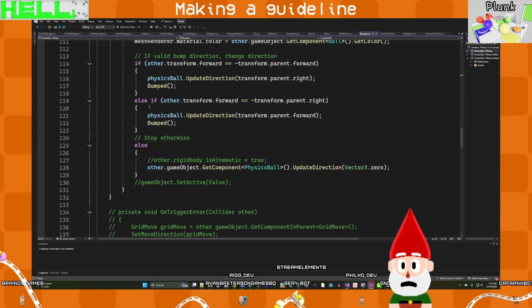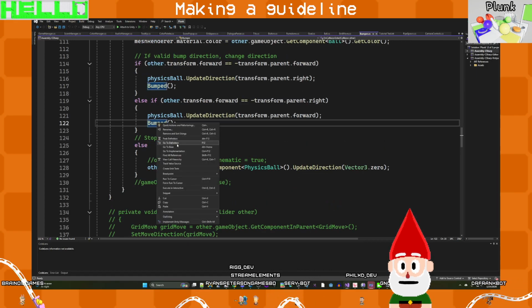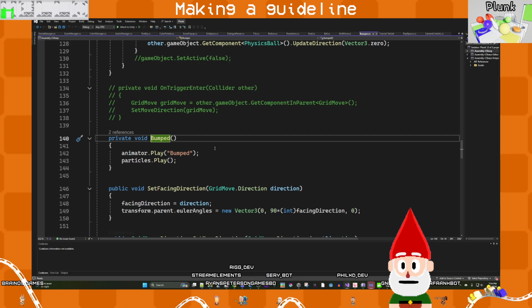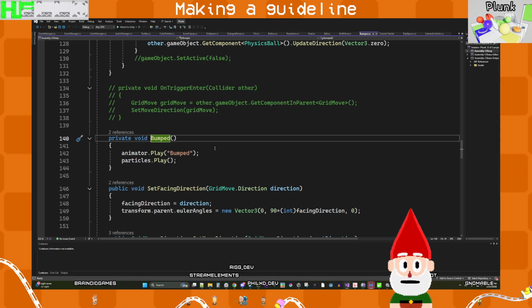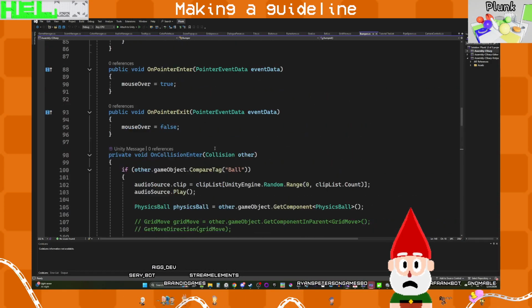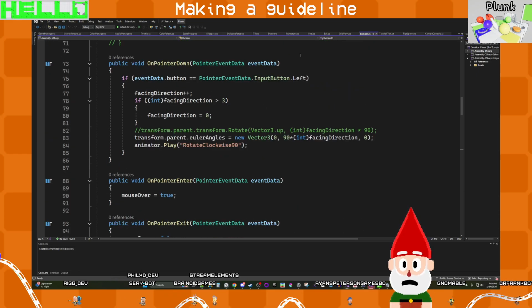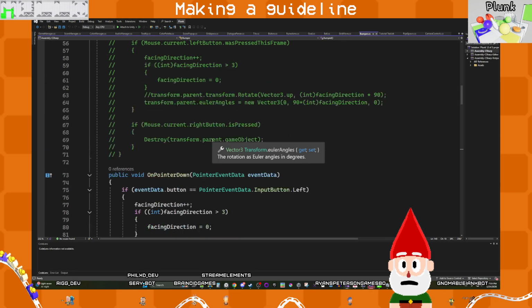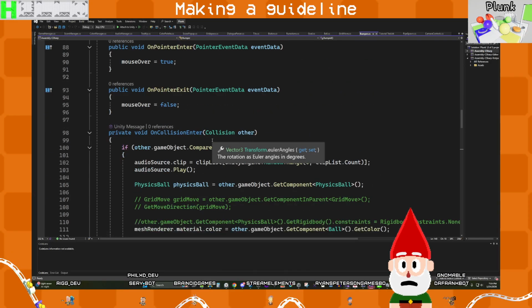And when it is bumped, does it... It does not tell the game manager that it got bumped. That is a thing that I wanted to do. I guess we're doing that now, because then the game manager can tell the camera to do the screen shake.